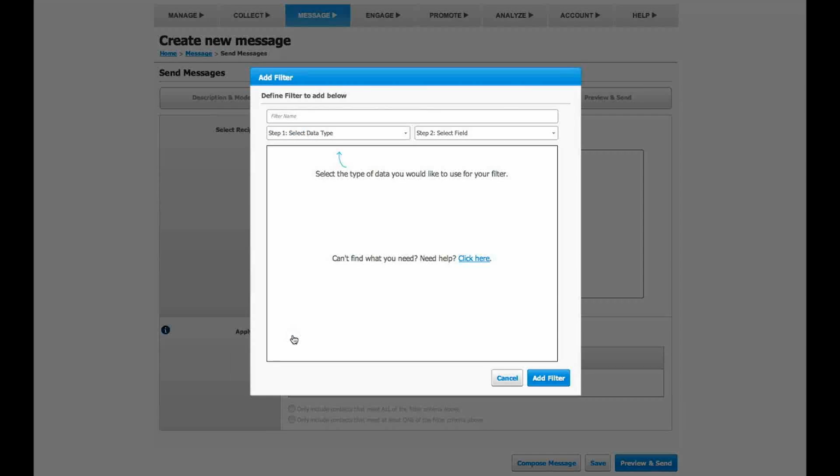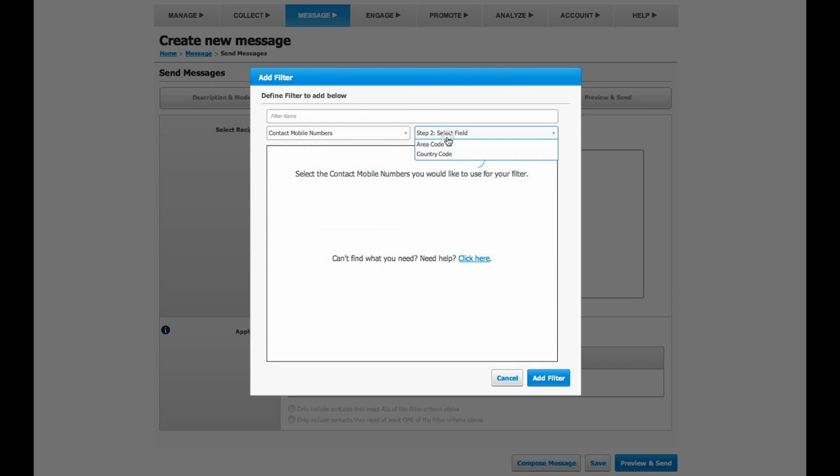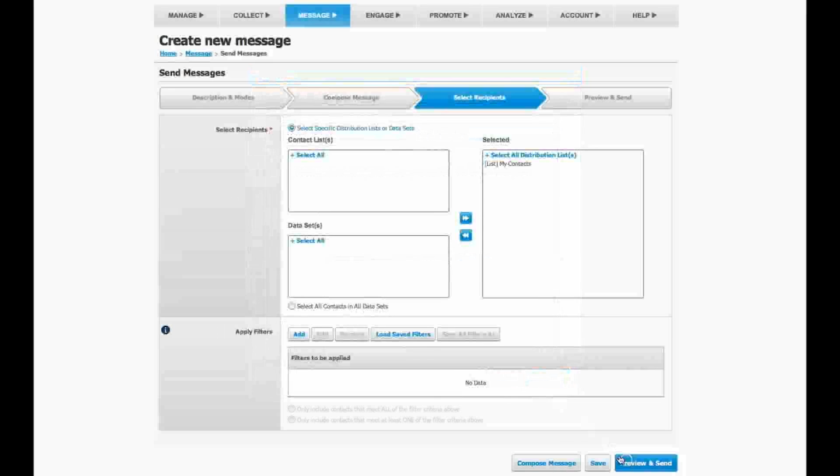Applying filters is not a required section, but if there are specific criteria that you would like to apply to a distribution list, for example, contacts that were imported after a certain date, then you would apply the filter accordingly.